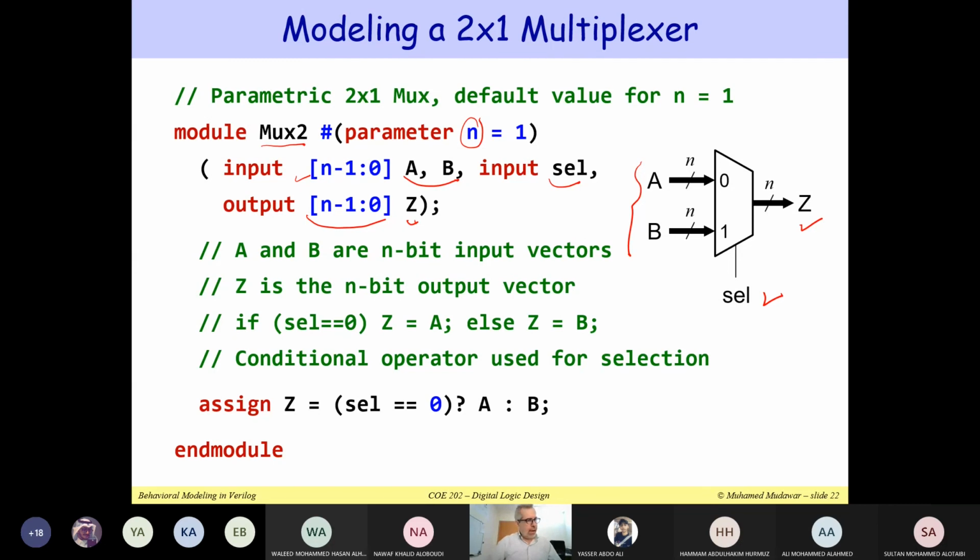So if I would like to describe this multiplexer, I'm going to use continuous assignment. This is here my assign keyword. The output is Z. Here the inputs are select, A and B. So here we have to check if select is equal to 0. If select is equal to 0, we select A. So here Z becomes A, else Z becomes B. So that's an if-else statement, which is described by this conditional operator.